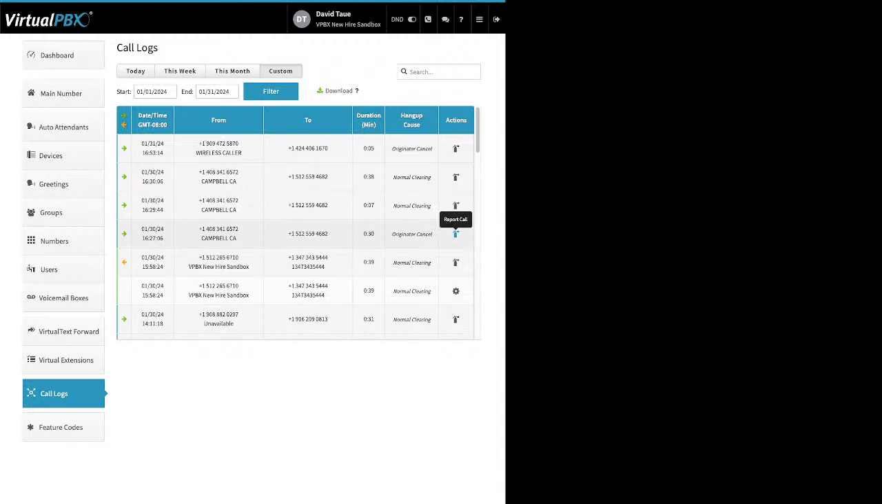You have a little fire hydrant icon here. This reports the call, right? So it creates an email for you, pre-addressed to support@virtualpbx.com. It's going to have the technical details of the call. You're going to want to enter in context, right? Because sometimes from the technical details, we're not going to know exactly why you're sending the call to us. Specifically, if you had like an audio issue, we're not going to know from the technical details.